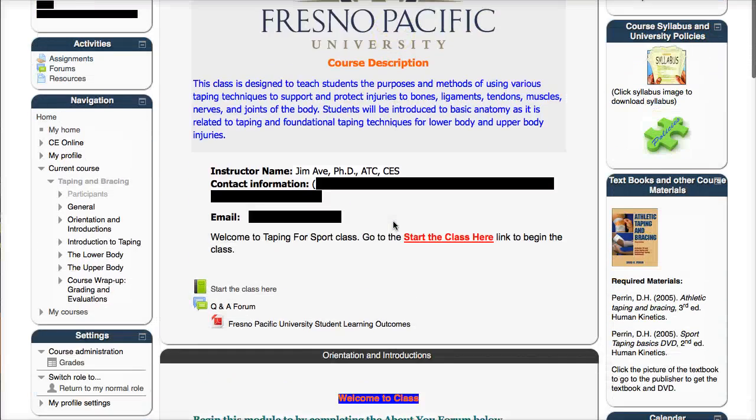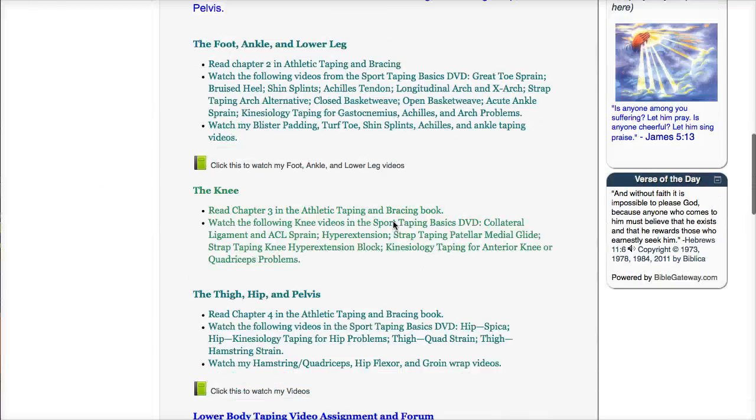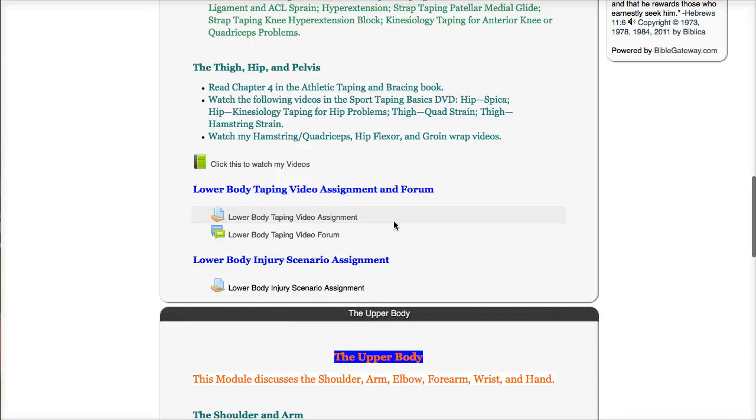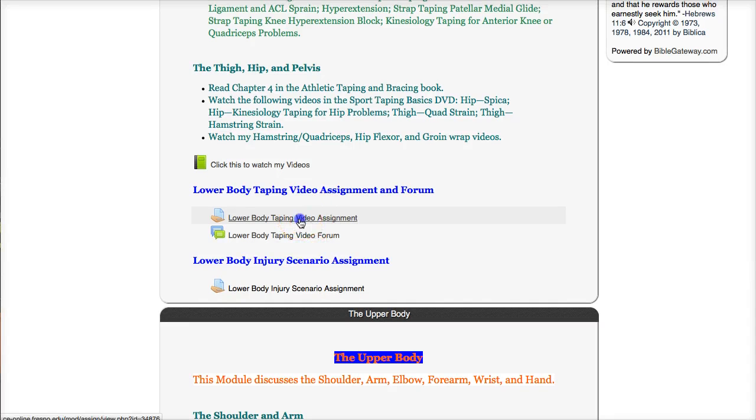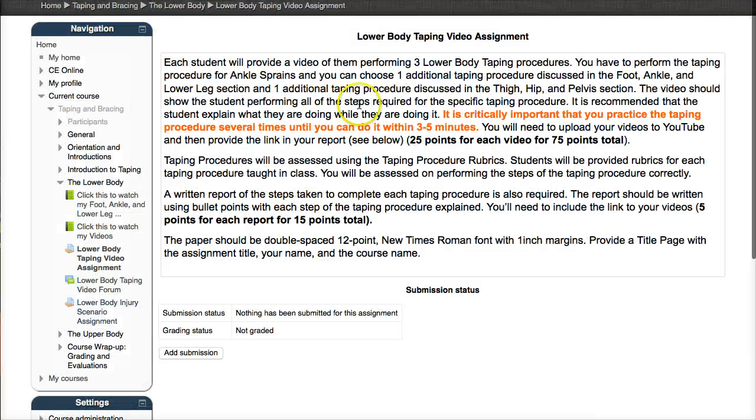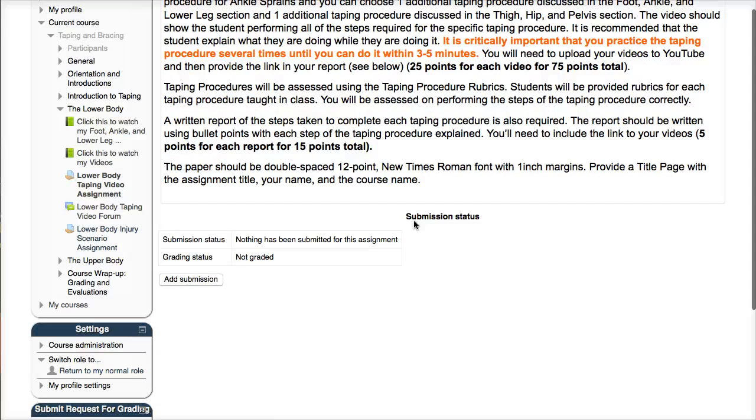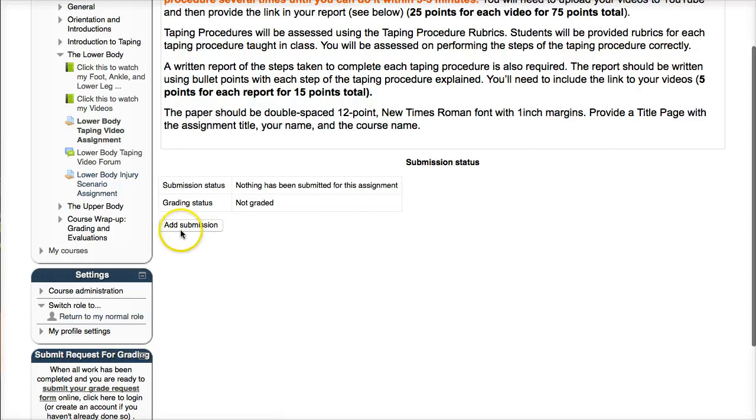And then our next one is when we have an assignment due in class. For example, this assignment, you click on the assignment link. I have the description for the assignment here and in the syllabus. They should be the same. Then you're going to write a paper using Microsoft Word, and you'll turn it in. You want to click the Add Submission button here.